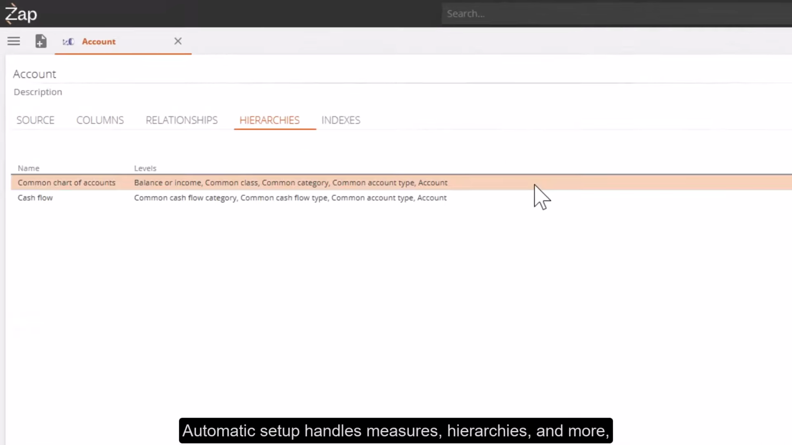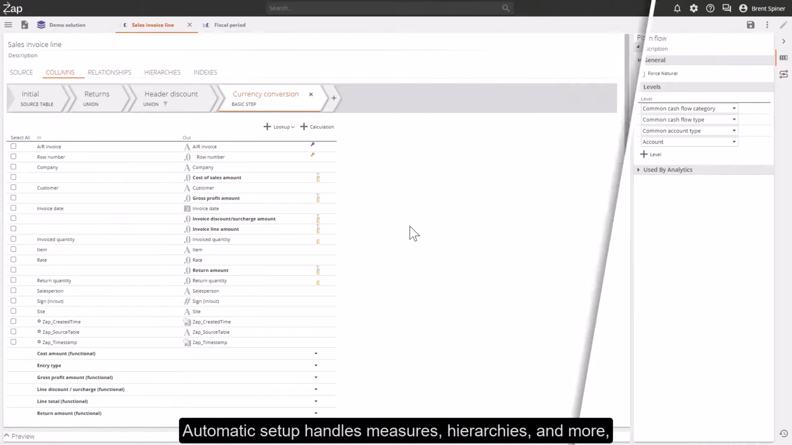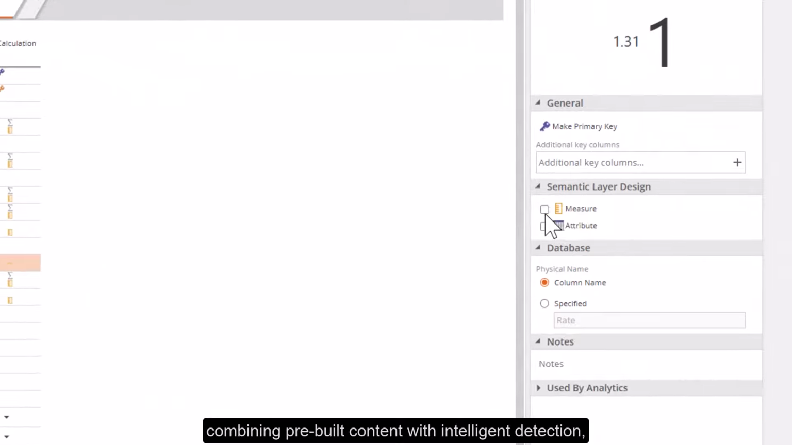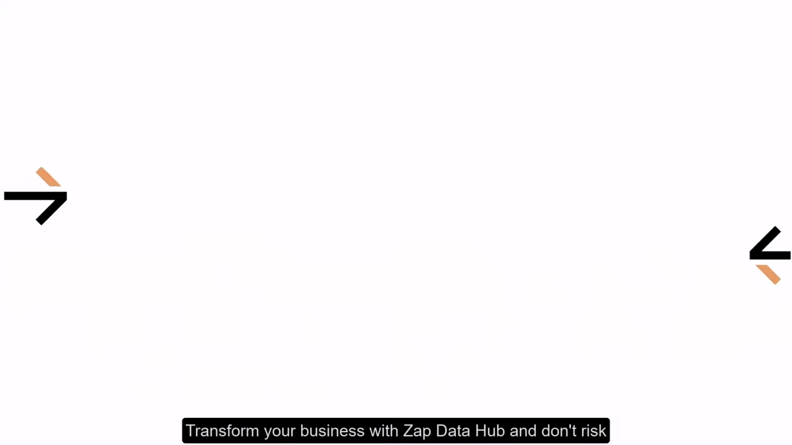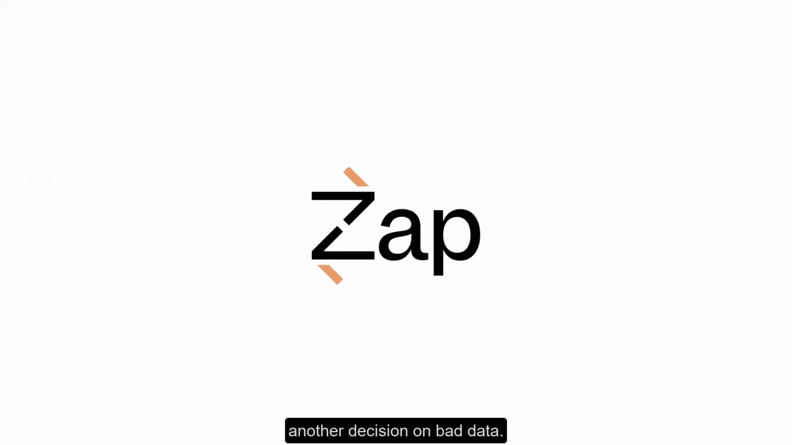Automatic setup handles measures, hierarchies, and more, combining pre-built content with intelligent detection, all open for configuration. Transform your business with Zap Data Hub and don't risk another decision on bad data.